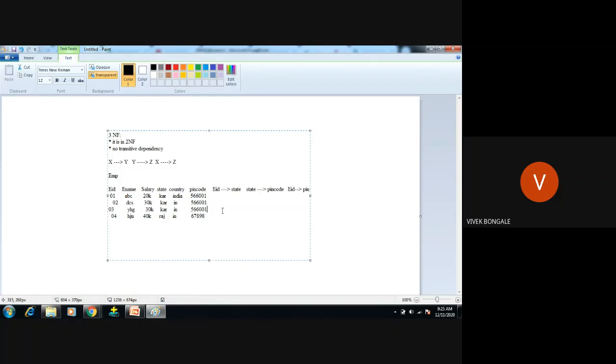Now, if I try to update any one pin code, we are going to face an update anomaly. For example, now I want to change this pin code. Earlier it was 56660001. Now I want to change this to something like 78956.